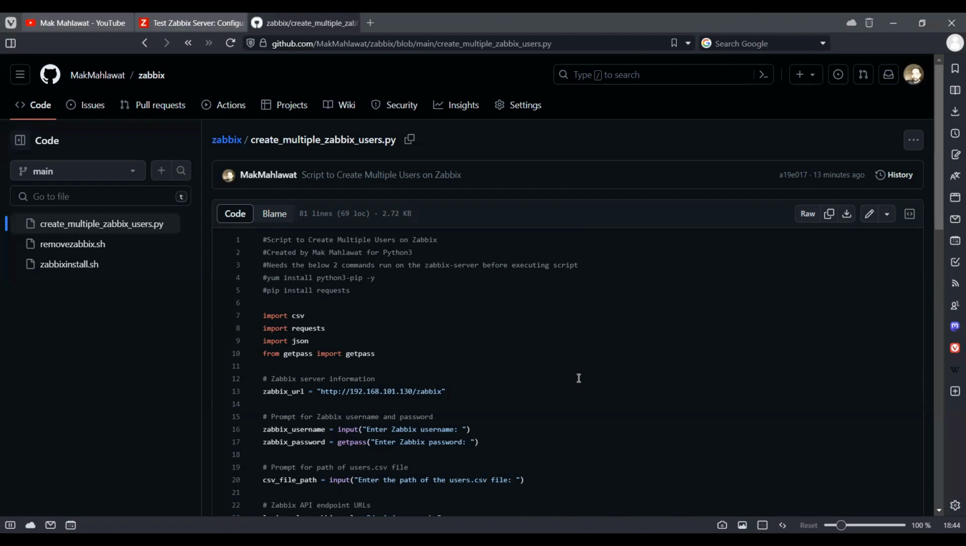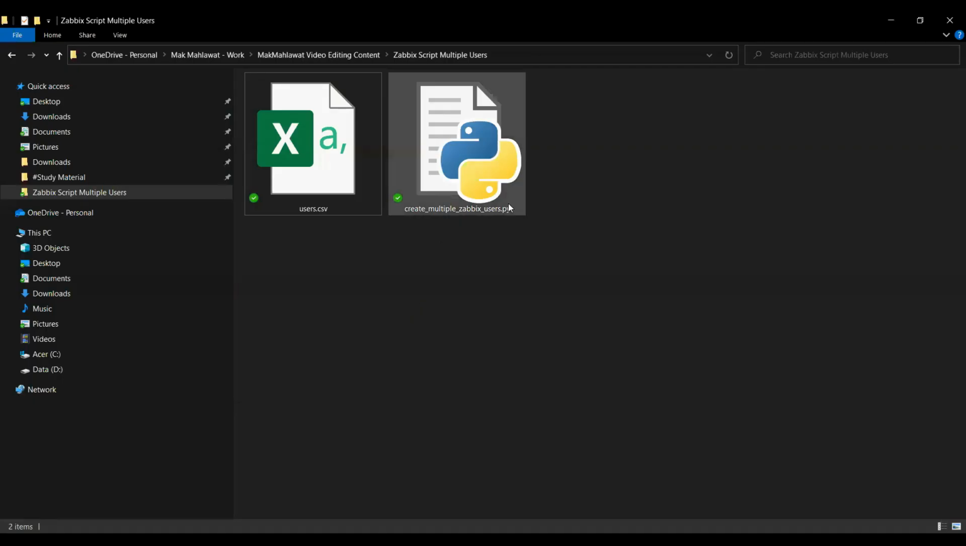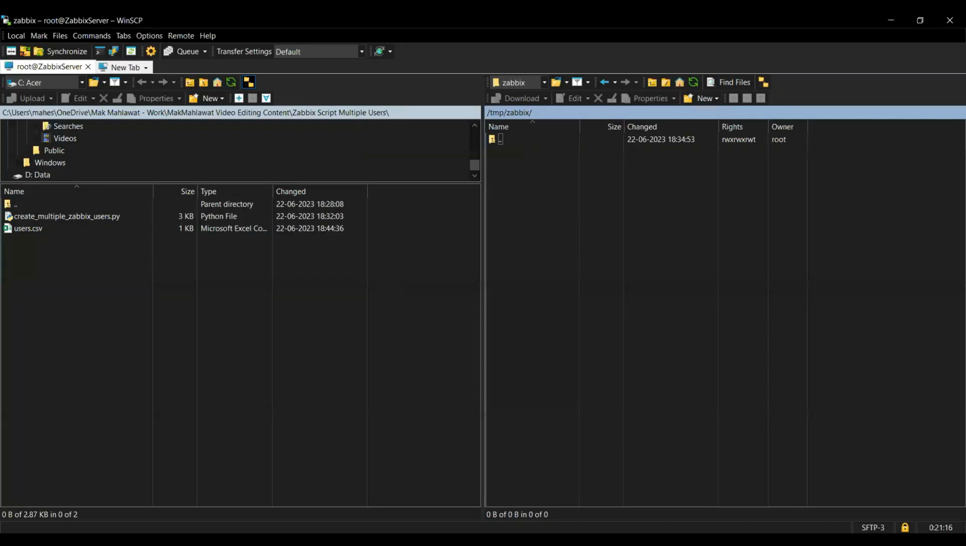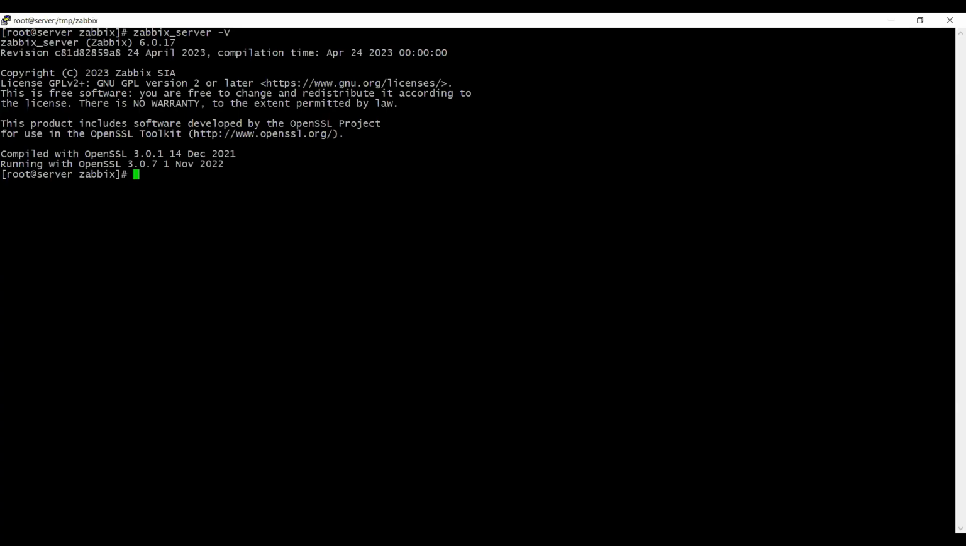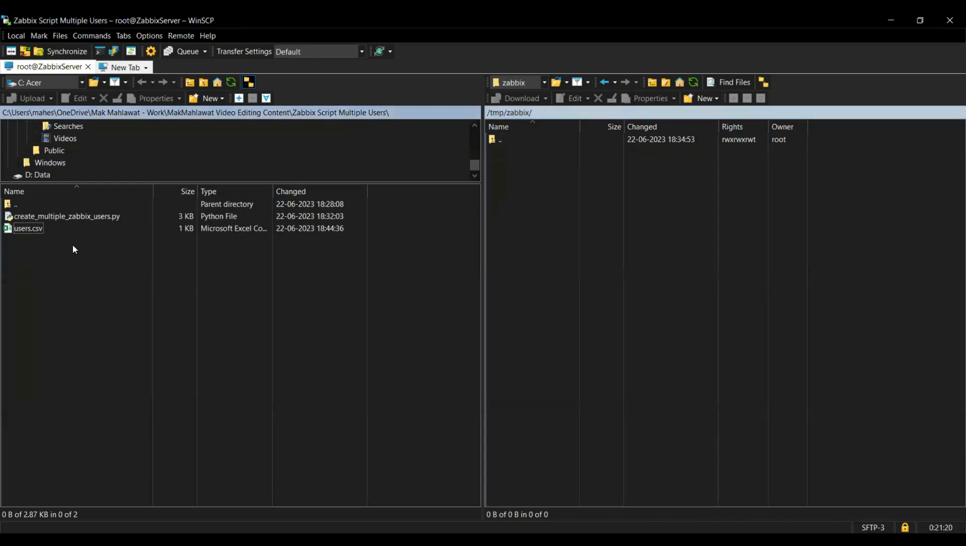All right. So I'm going to save this file, and the script which I've created is on my GitHub. I'll share the link with you in the description of this video. You can download the file from that link using this button. Since I have the file with me locally, I'm going to copy the files onto my Zabbix server using WinSCP.